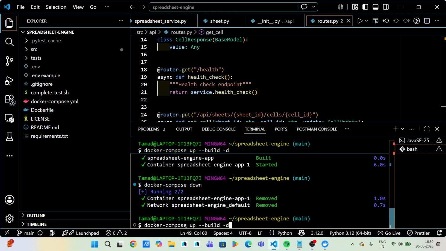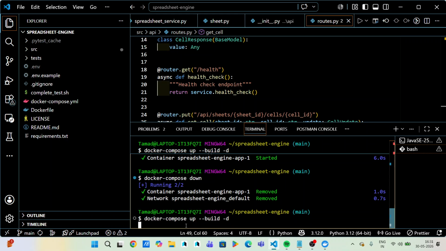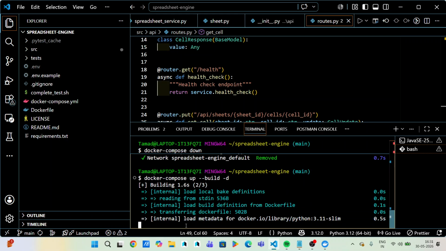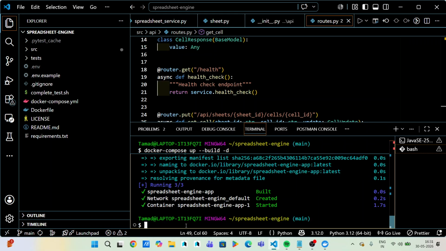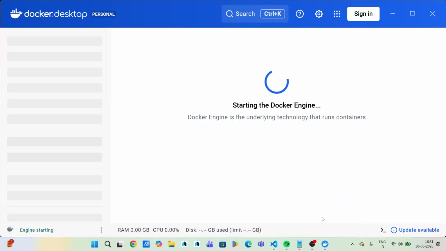This command does three things. Builds the Docker image with all dependencies. Runs it in the background in detached mode. It starts our spreadsheet API server. Wait 20 to 30 seconds for the build to complete. Once it is done, the container will be running in the background.